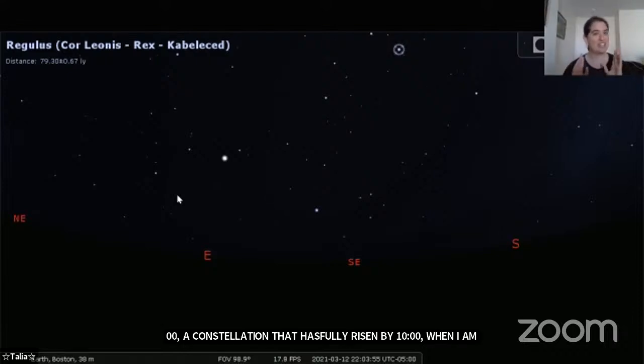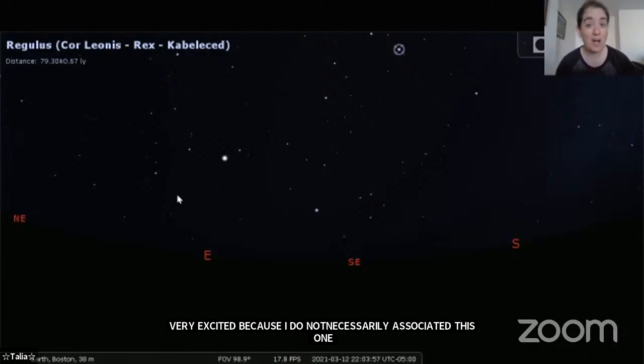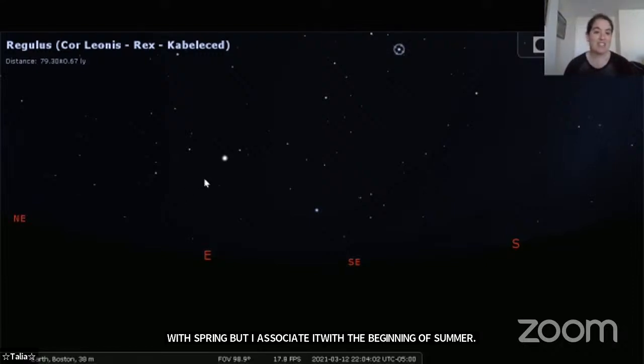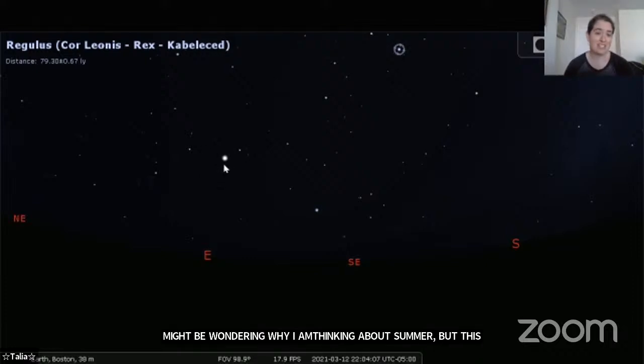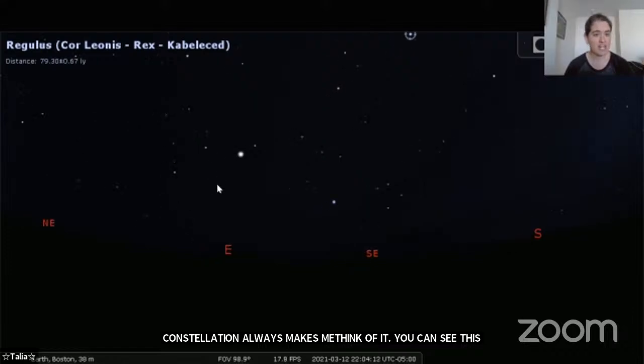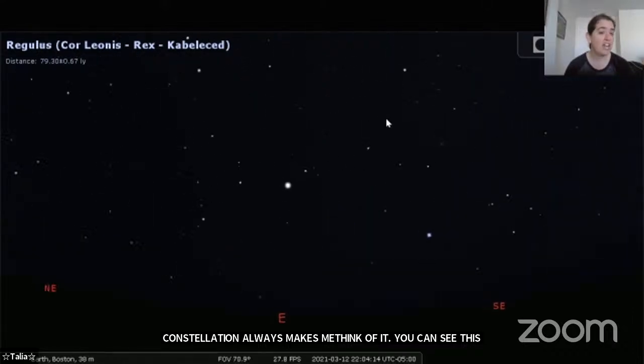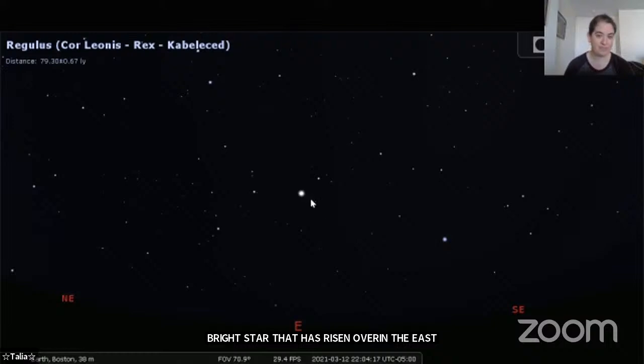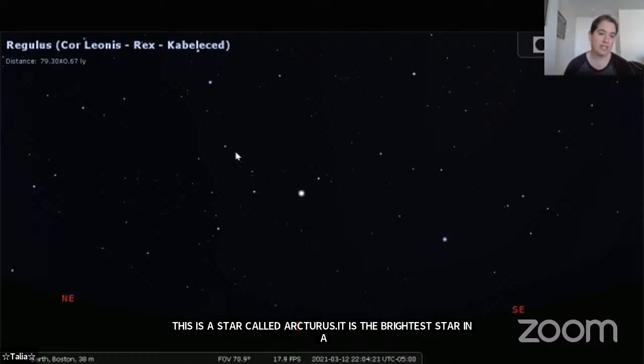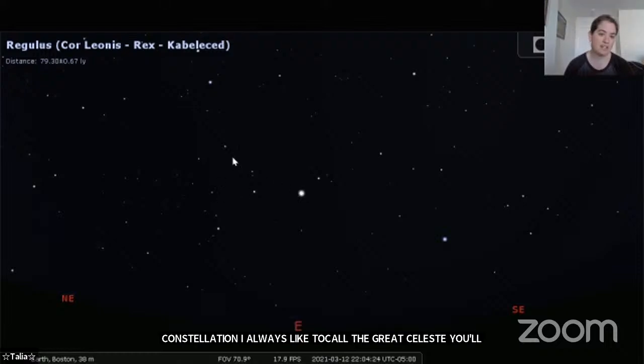And I know it's going to be like 30 degrees this weekend, so you might be wondering why I'm thinking about summer, but this constellation always makes me think of it. You can see this bright star that has risen over in the east. This is a star called Arcturus. And Arcturus is the brightest star in a constellation that I always like to call the Great Celestial Ice Cream Cone. If you can imagine that, again, Arcturus is the point of the cone. Here is the cone right here. And then there is a scoop of ice cream on top.